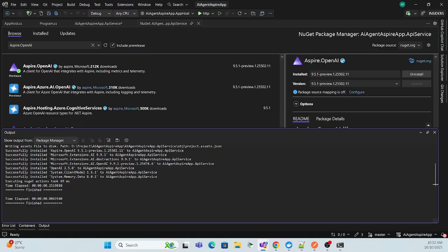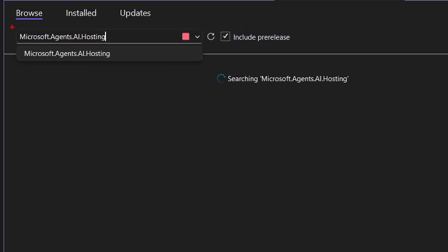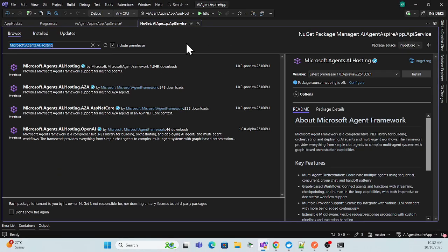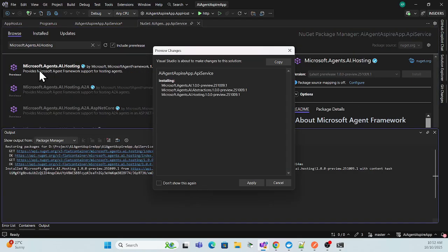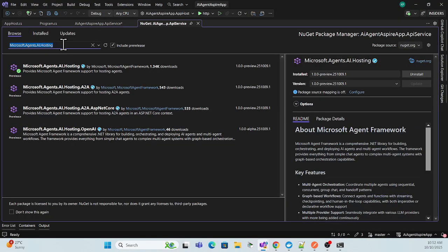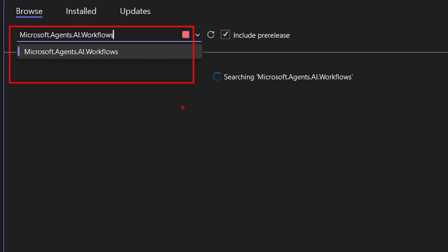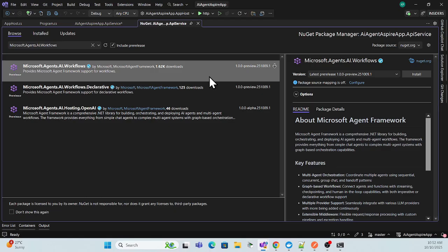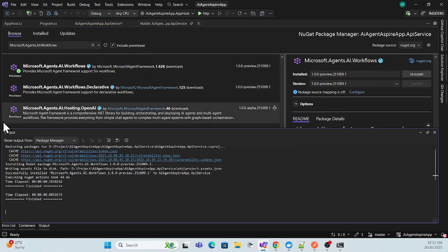The second package we require is the hosting package, Microsoft Agent AI Hosting, because we're trying to host our agent in this API. That's why we require this hosting package. The third one we use is for the workflow, right? Because we have multiple agents, and those multiple agents have to work as a workflow. So we use the Microsoft Agent Workflow package. Install that. I think these three packages are enough for us this time.